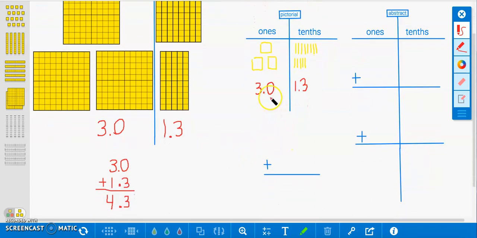Similar to our concrete model, we will now take our partial sums and add them to get our final answer. When we add 0/10 and 3/10, we get 3/10. And when we add 3 and 1, we get 4. So our final answer is 4 and 3/10.